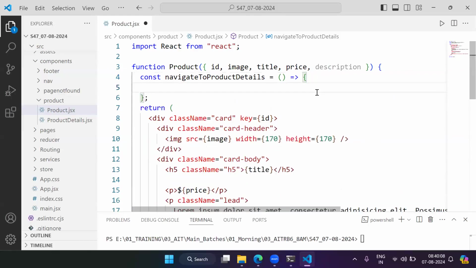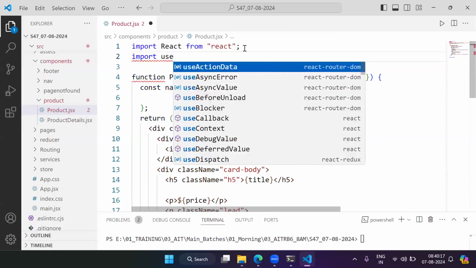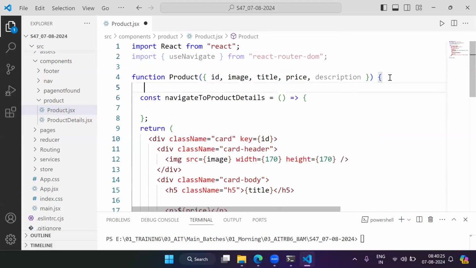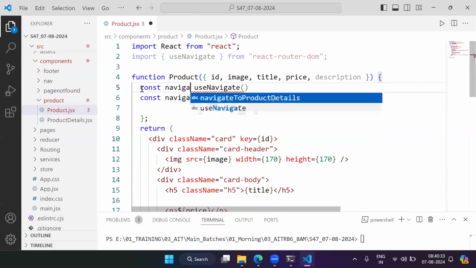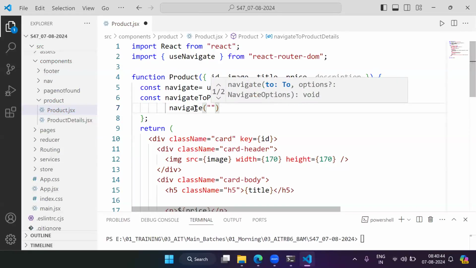Now to change the URL, use navigate. For that you can import the useNavigate hook from React Router DOM and simply call that navigate function. To get that navigate function, first of all, we have to call this useNavigate. It will return one navigate function to us. And using this navigate function, we can change the URL. So here I can call the navigate function and I can change the URL. Let's assume that we are changing to product details.